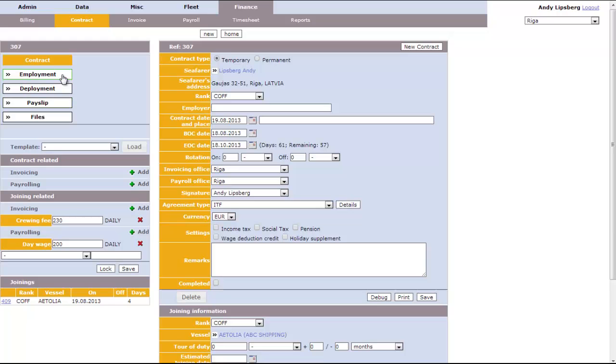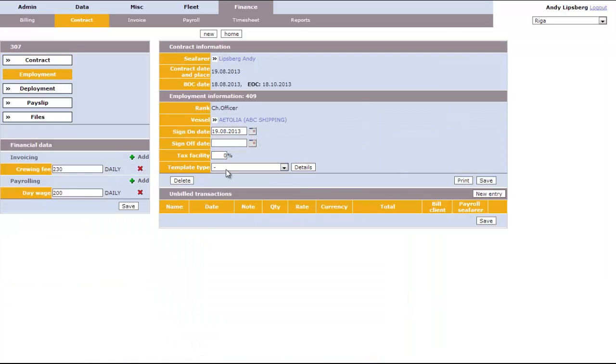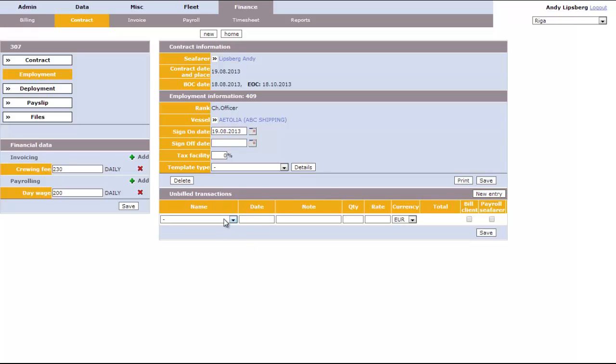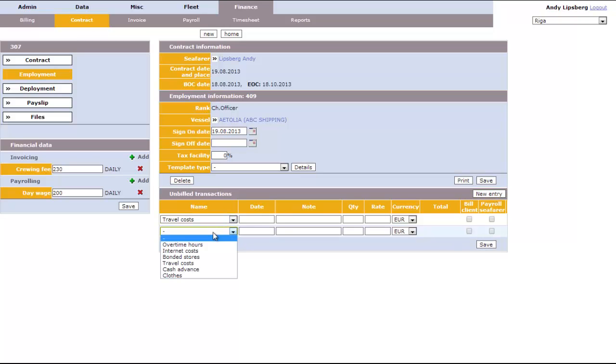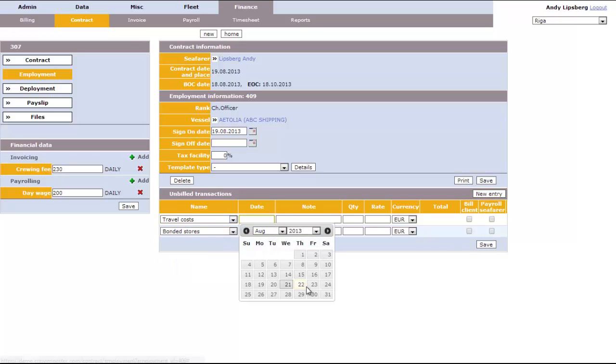If we choose the employment section, we see the actual employment of the CFAR. If there are several employments in here, you'll have a list of different employments. But this normally happens only in case of permanent employment. So just click new entry and you'll get a list of those items which are predefined already in the system. So we can add the ones which are relevant for this particular CFAR.